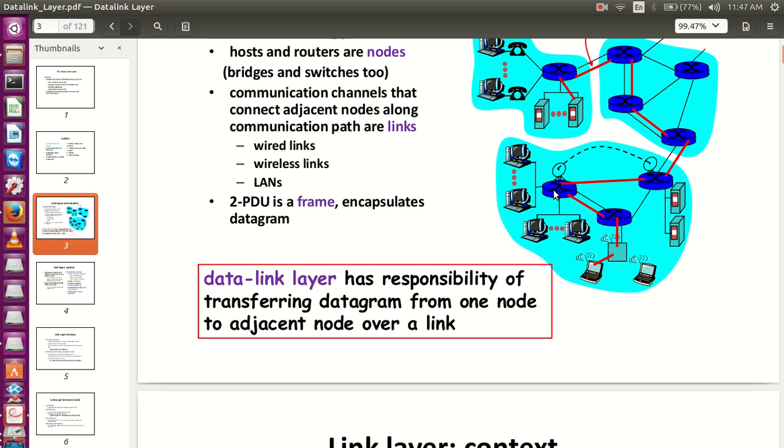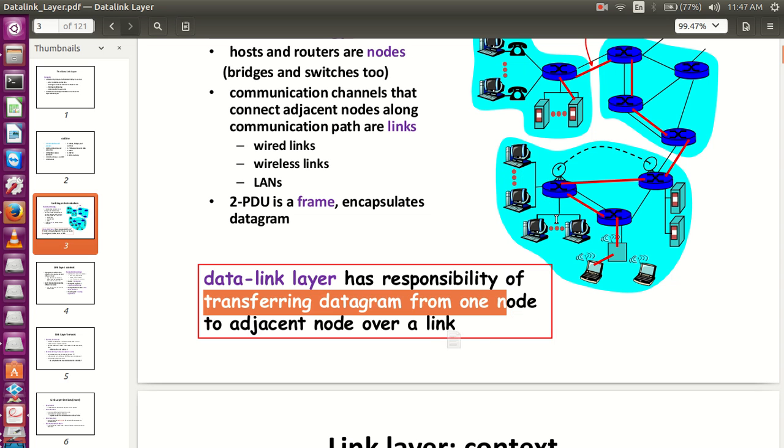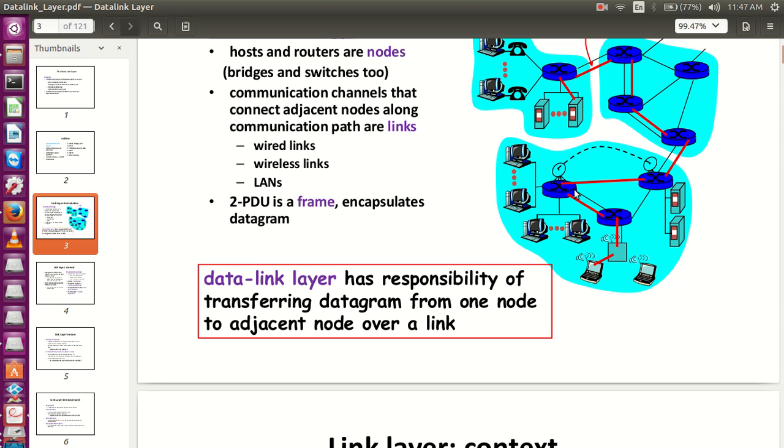It won't transfer from one end to the other end. For example, you are transmitting from this computer to this computer. It won't transfer from end to end. It is from one node to another node. It is responsible for transferring a datagram from one node to the adjacent node over a link. Over this link, it is responsible for transferring data from one node to another node.